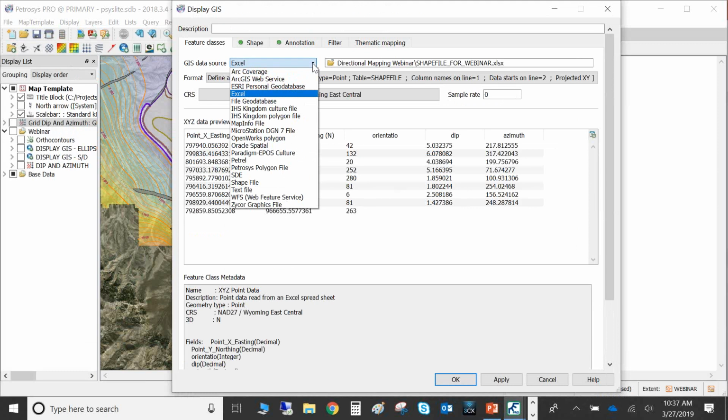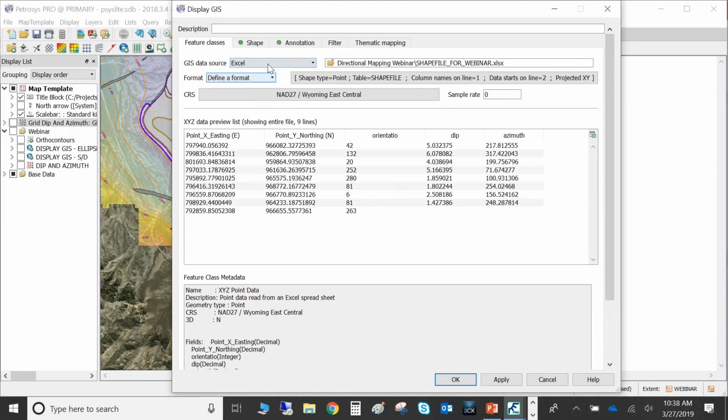You can see here in this little window next to GIS data source that we accept a wide variety of sources: Excel, Esri formats, shapefiles. I have Excel selected as mine is coming from a spreadsheet. Let's go ahead, okay, and you can see all my data has already been filled out.